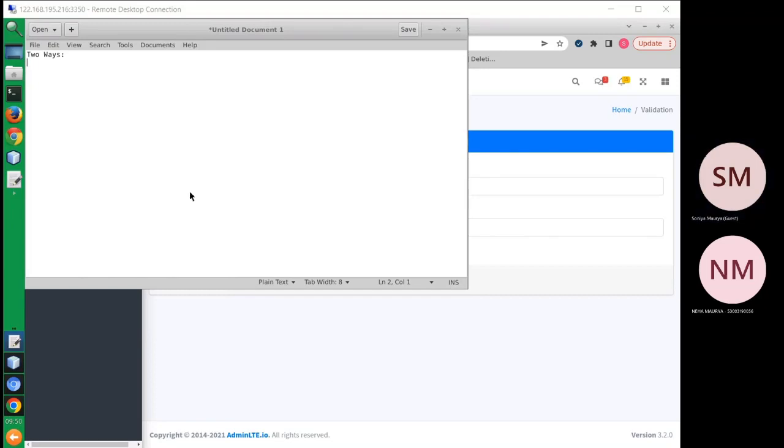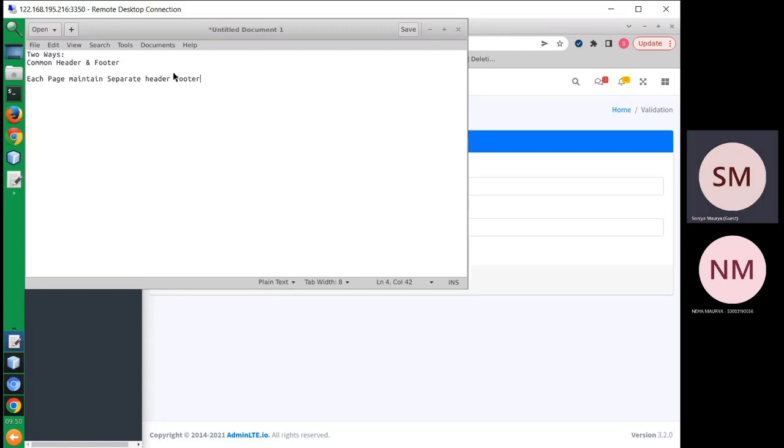First, with the common header and footer. Second, for each page, maintain a separate header and footer. Okay. So in this video, we completed this part.